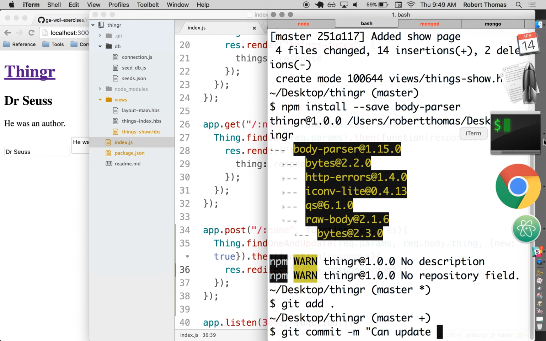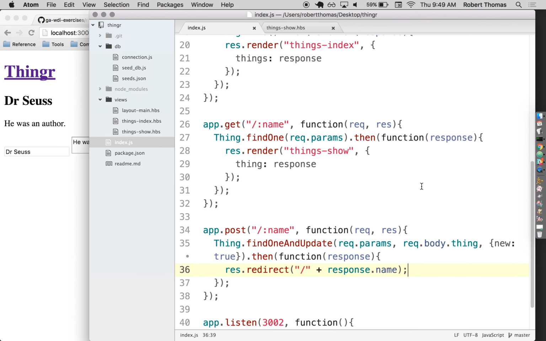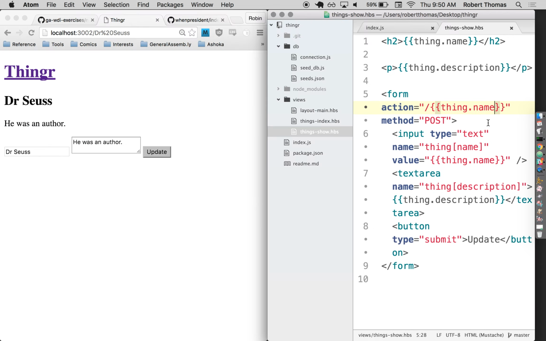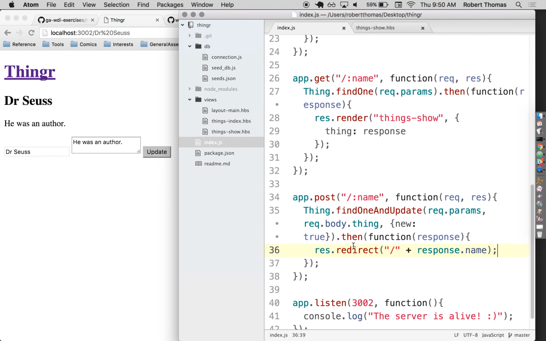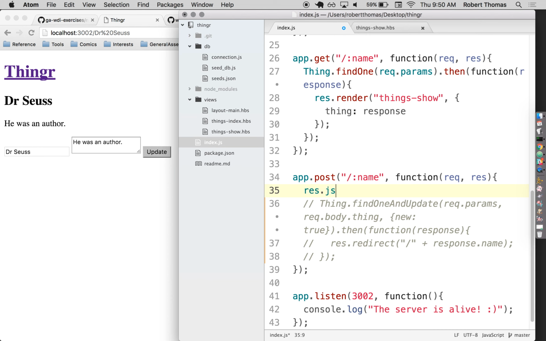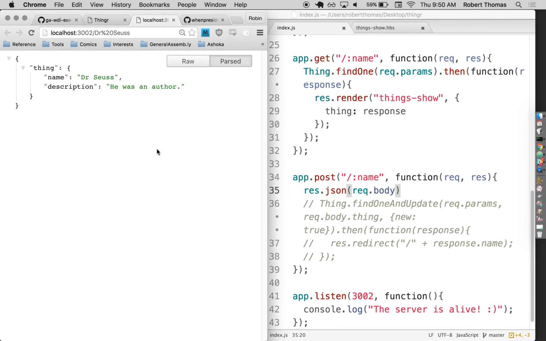Can update a thing. Hey, Ryan, can you go back to the form itself? Sure. Why? Can you explain the naming part with things? Naming? Yeah, absolutely. So let me change this back. I'm going to comment all this stuff out just for demonstration purposes. And I'm just going to JSON out whatever the body is. So when I submit this, I get this.